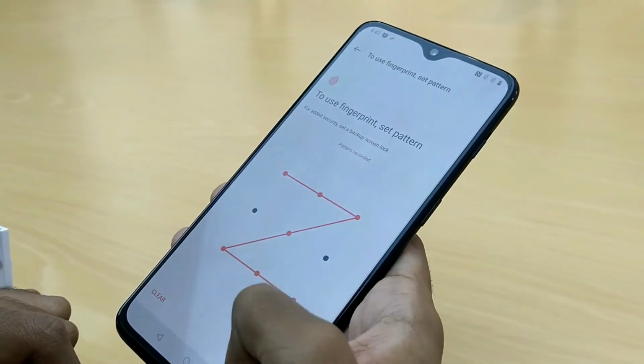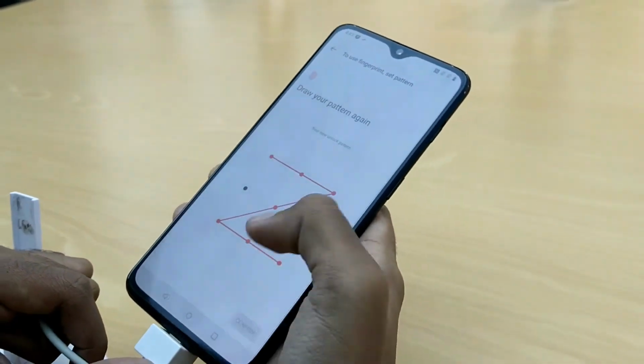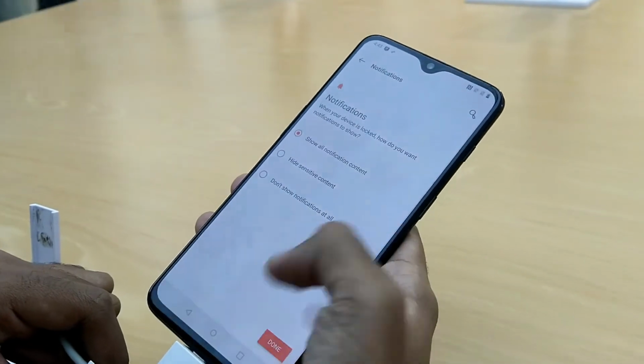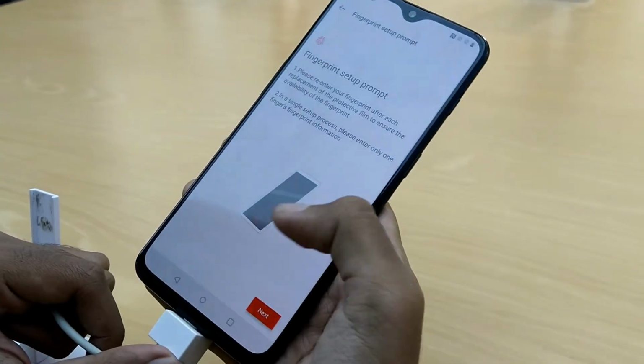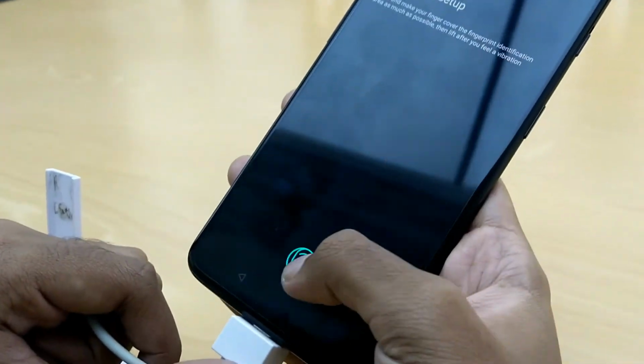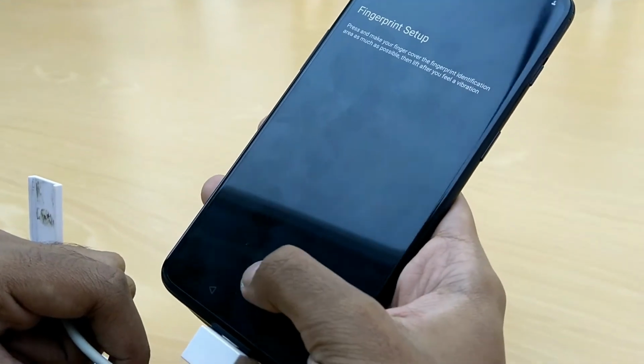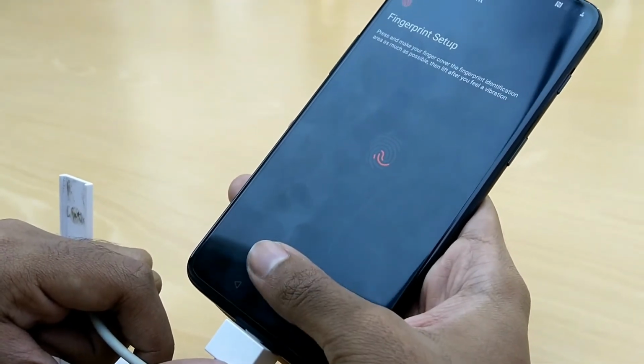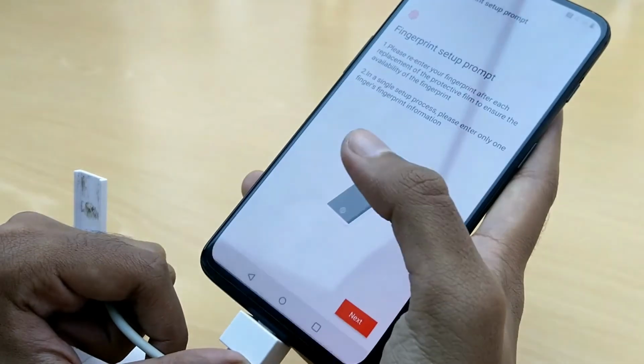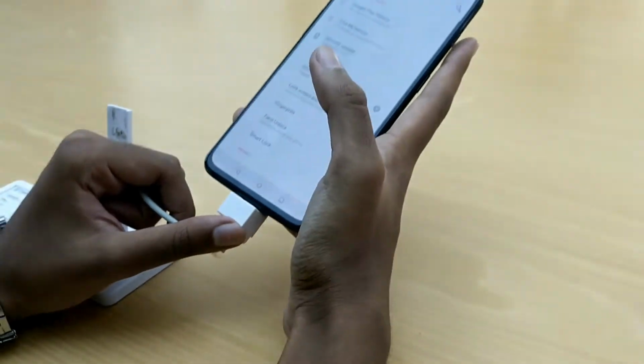Unlike the OnePlus 6, the 6T now has an in-display fingerprint scanner, but the in-display fingerprint reader is not very responsive and is very slow, and it needs to be calibrated, and I hope that OnePlus will take necessary actions regarding their fingerprint reader.